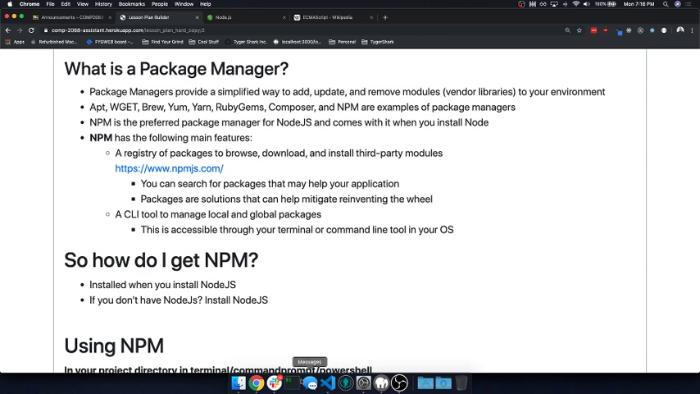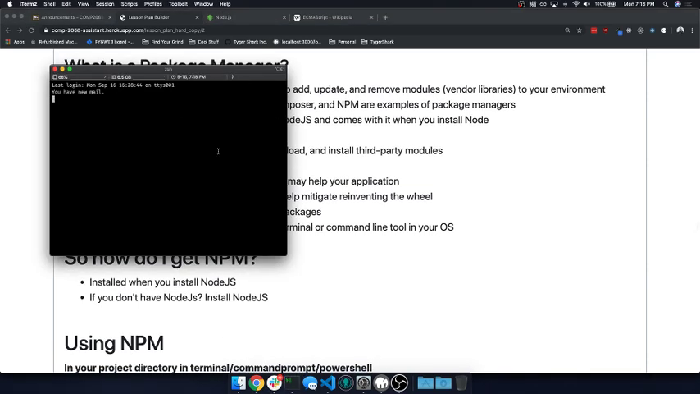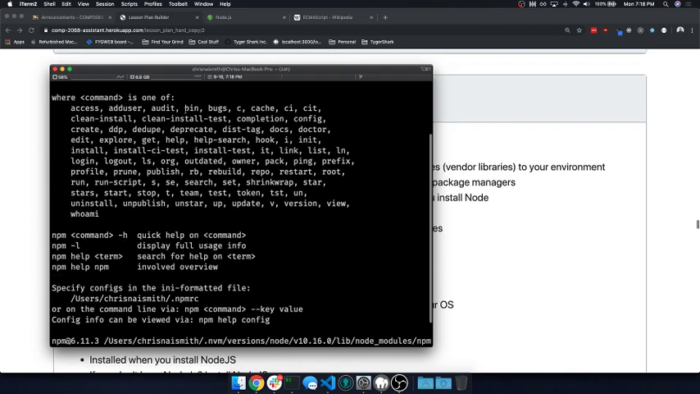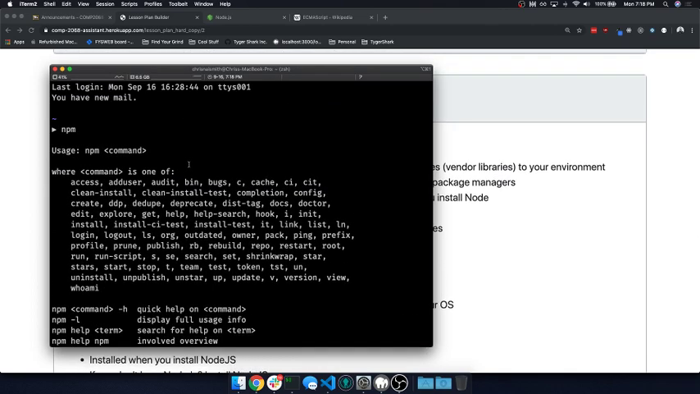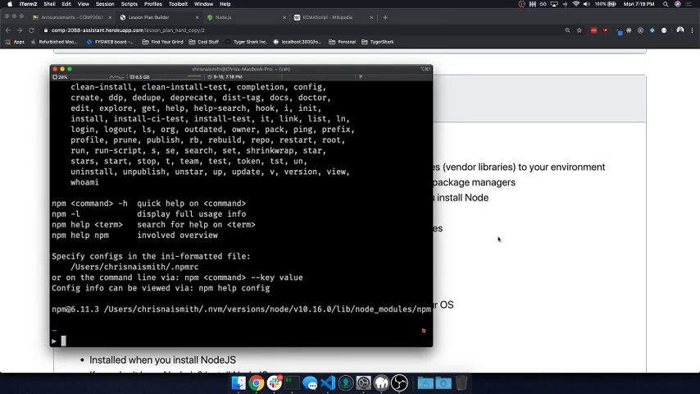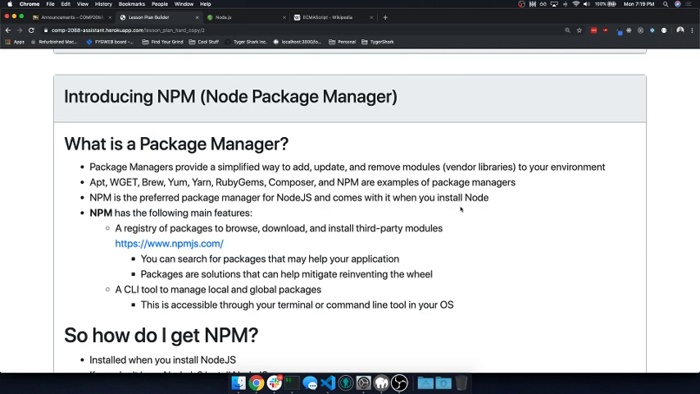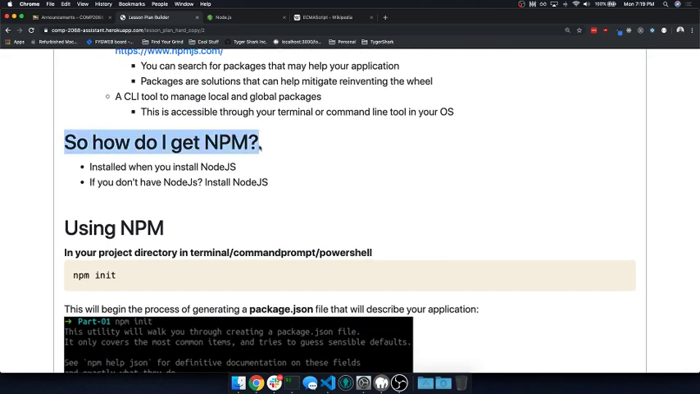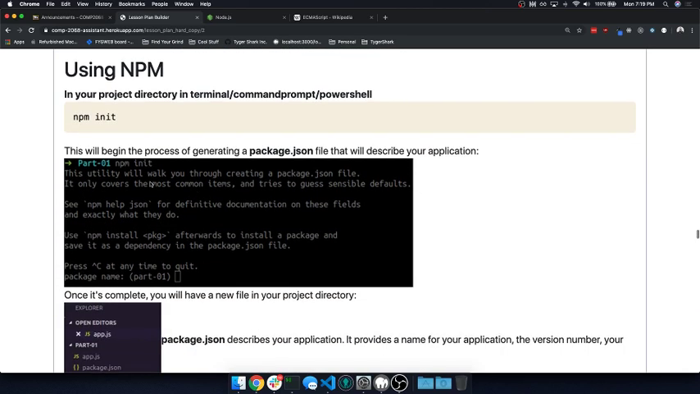So you can check if it's working by opening up your terminal and typing in npm, and you will have a list of the different commands that are able to be run. Obviously, if npm is not working on your machine and you type in npm and you don't get this, then it is not installed correctly. So just make sure that Node is installed on your machine. So again, how do I get it? Just install Node.